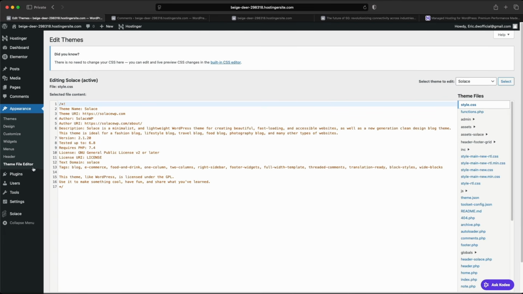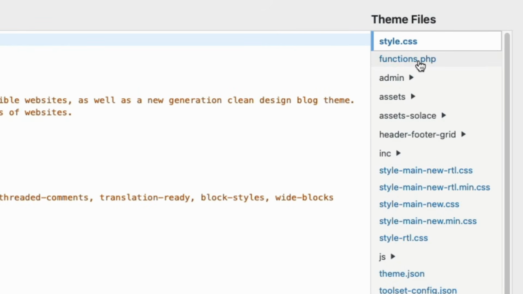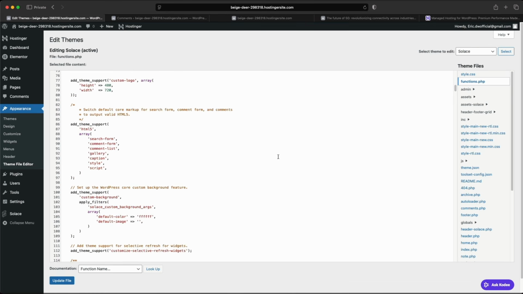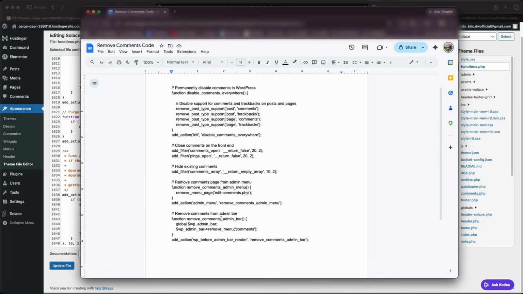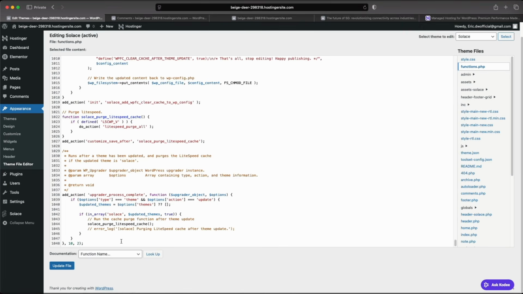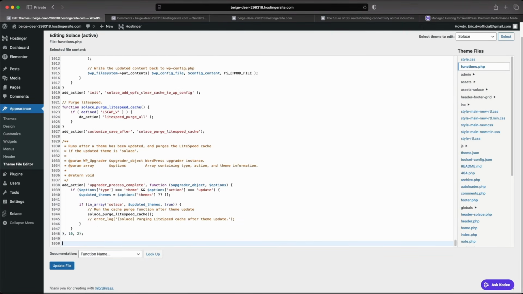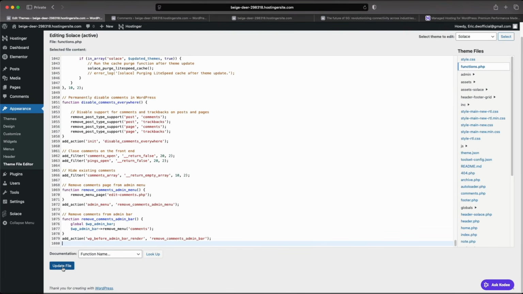So again, we're here in the theme file editor and we need to locate this functions.php file. So let's click on that. Once we're here, scroll all the way to the bottom and we're going to add a piece of code to the very end of this. Now I've got the code for you right here. I will link this down in the description below. So we're going to copy this and then simply paste it at the very end and then click update file, and it says file edited successfully.